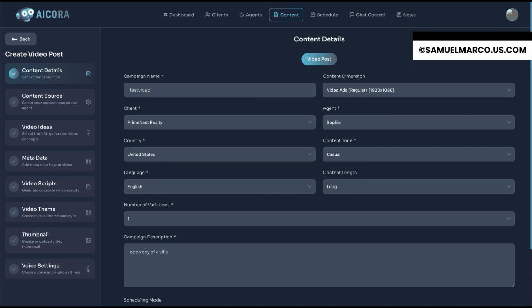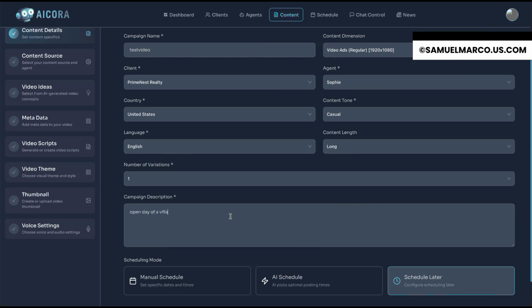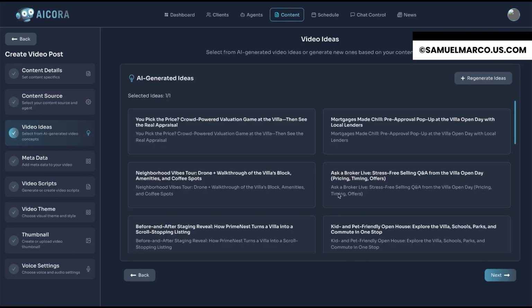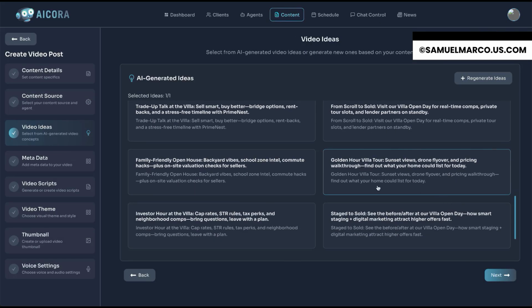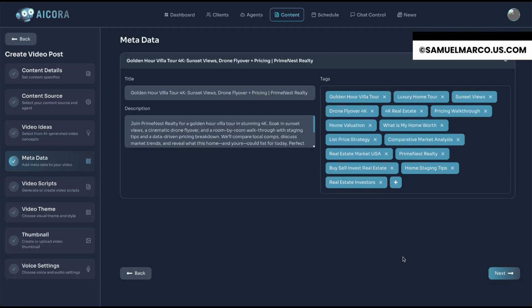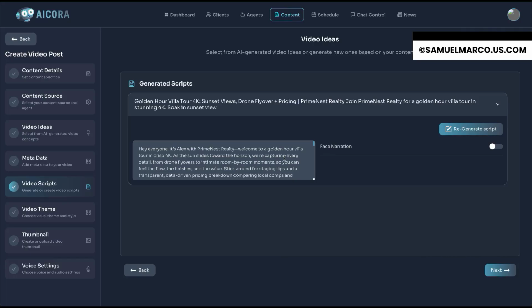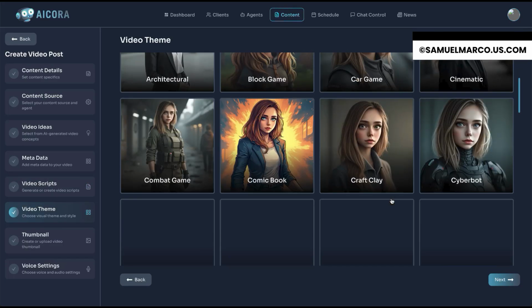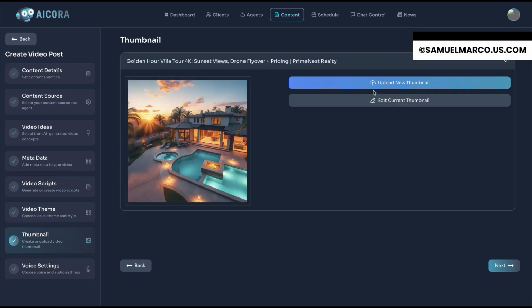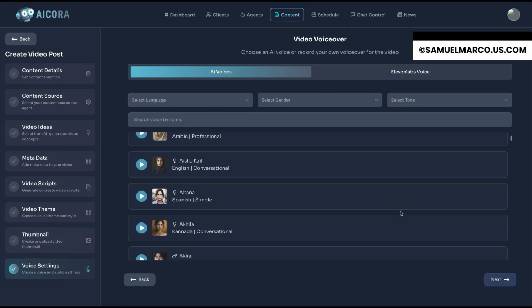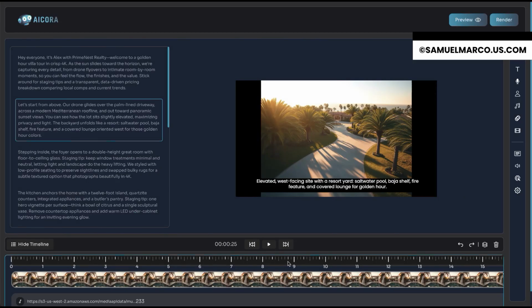I'm creating a video post now. You just fill in all the details and choose how many variations you want. The app then gives you AI-generated video ideas, and you simply pick one. It automatically summarizes the metadata, generates the script, lets you choose a video theme, creates the thumbnail, and even offers a selection of AI voiceovers. You can now edit the video.